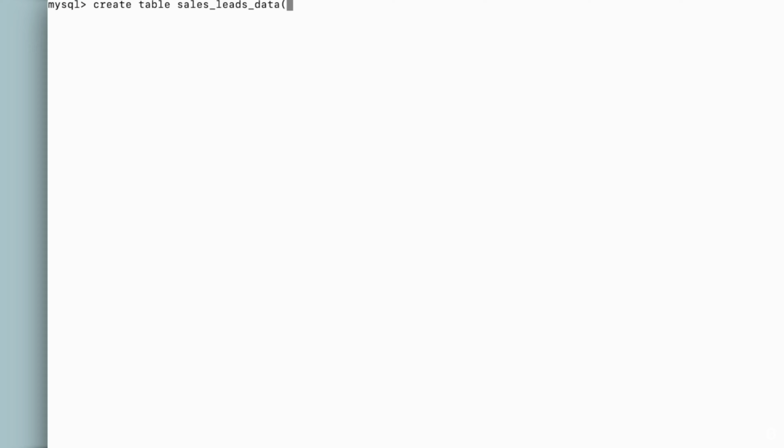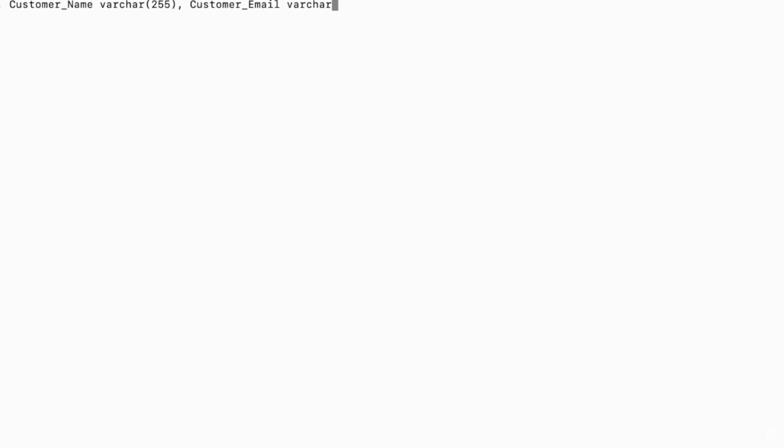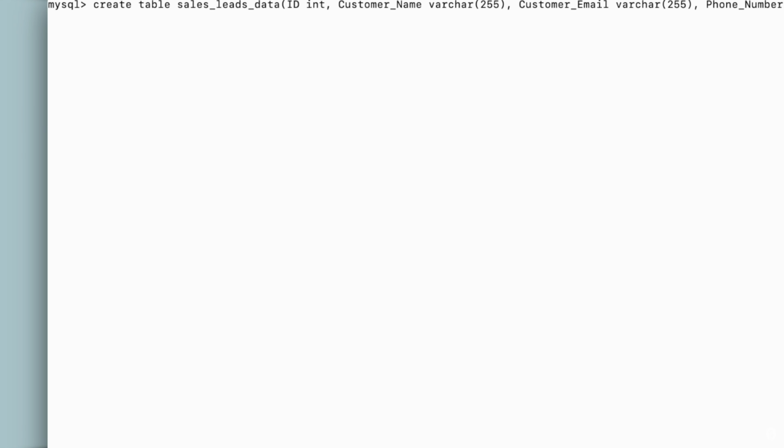Let's say there will be an ID field followed by the data type, which can be an integer. Next I can have customer name with variable character as the data type, then customer email, phone number, and stage, all with variable character as the data type. I will also set the primary key in this table as ID. Do ensure you have a primary key set in your table to act as reference to the submission. I'll run the command.